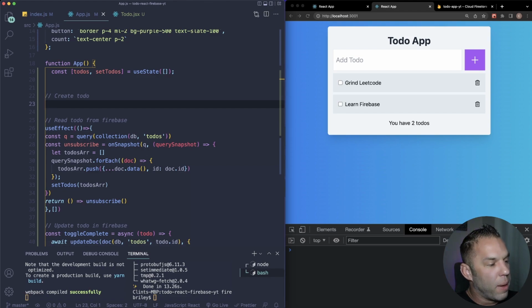So, all right, for our create to do, let's do that next. And what we're gonna have here, I'm gonna give this a const, and you can call this whatever you like. I'm gonna say create to do, that makes sense.